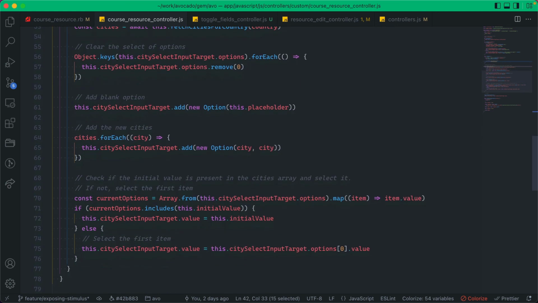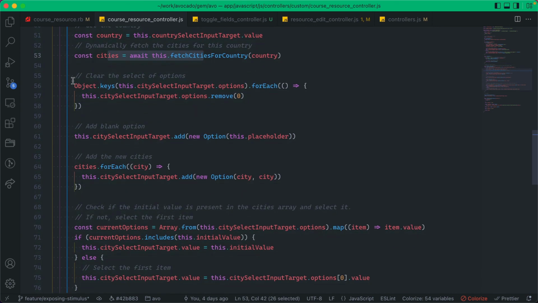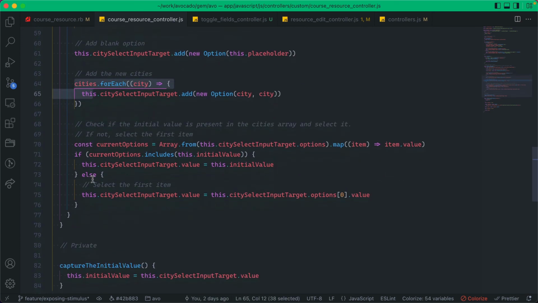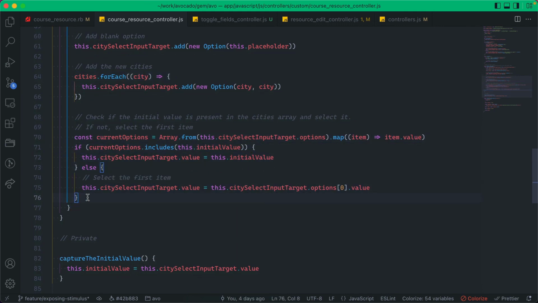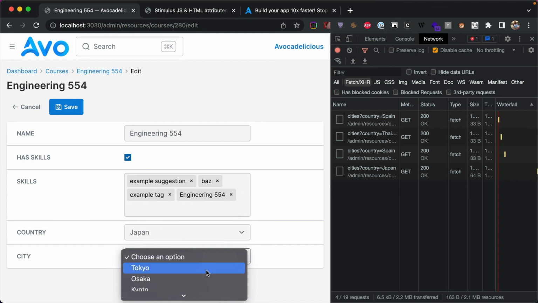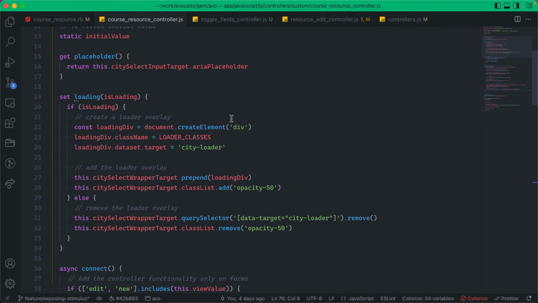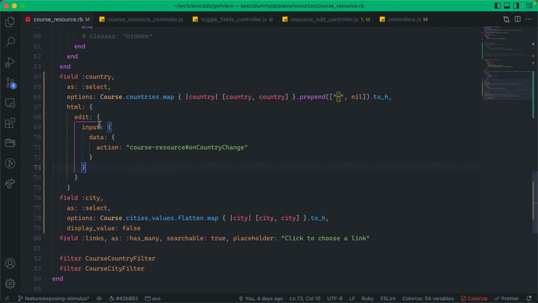You can check out the documentation. Everything is on that docs page, and you can check out the source code as well. So we're getting the country, we're fetching the city from our server, and then we're emptying out the select, adding the placeholder, adding the cities. And then if we have that selected city, that initial value, like we talked about Barcelona, we're going to pre-fill this in. So this form became so much more dynamic because of this tiny Stimulus controller, and this one attribute here.